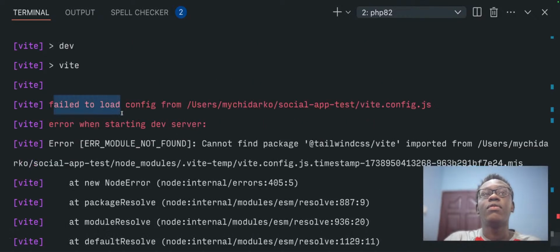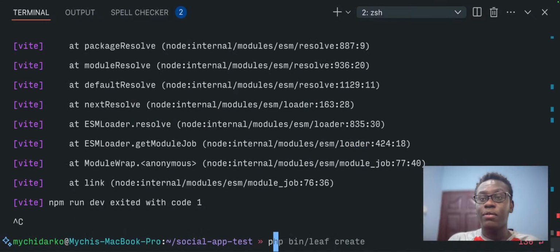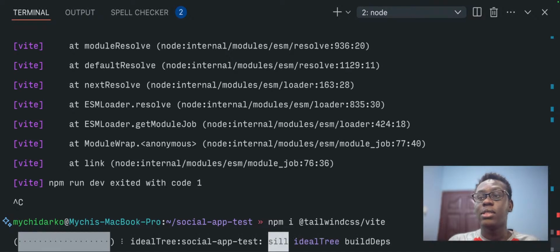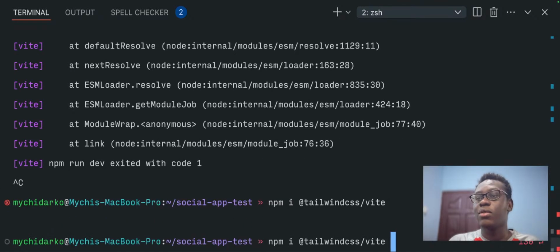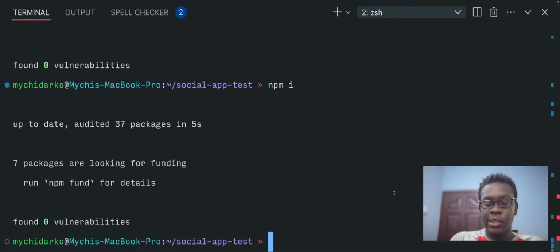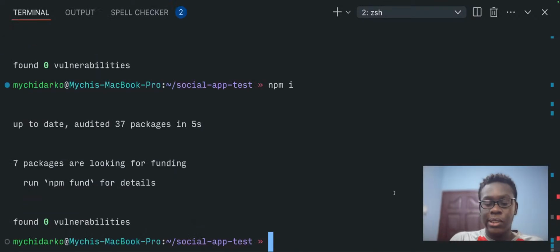Failed to load config from Vite. Config module not found at tailwindcss/vite. Yeah, I knew something was up because it was looking too good to be true. So I just have to npm i tailwindcss/vite, and I think I have to do this too. Right. Okay, so looks like we are good.